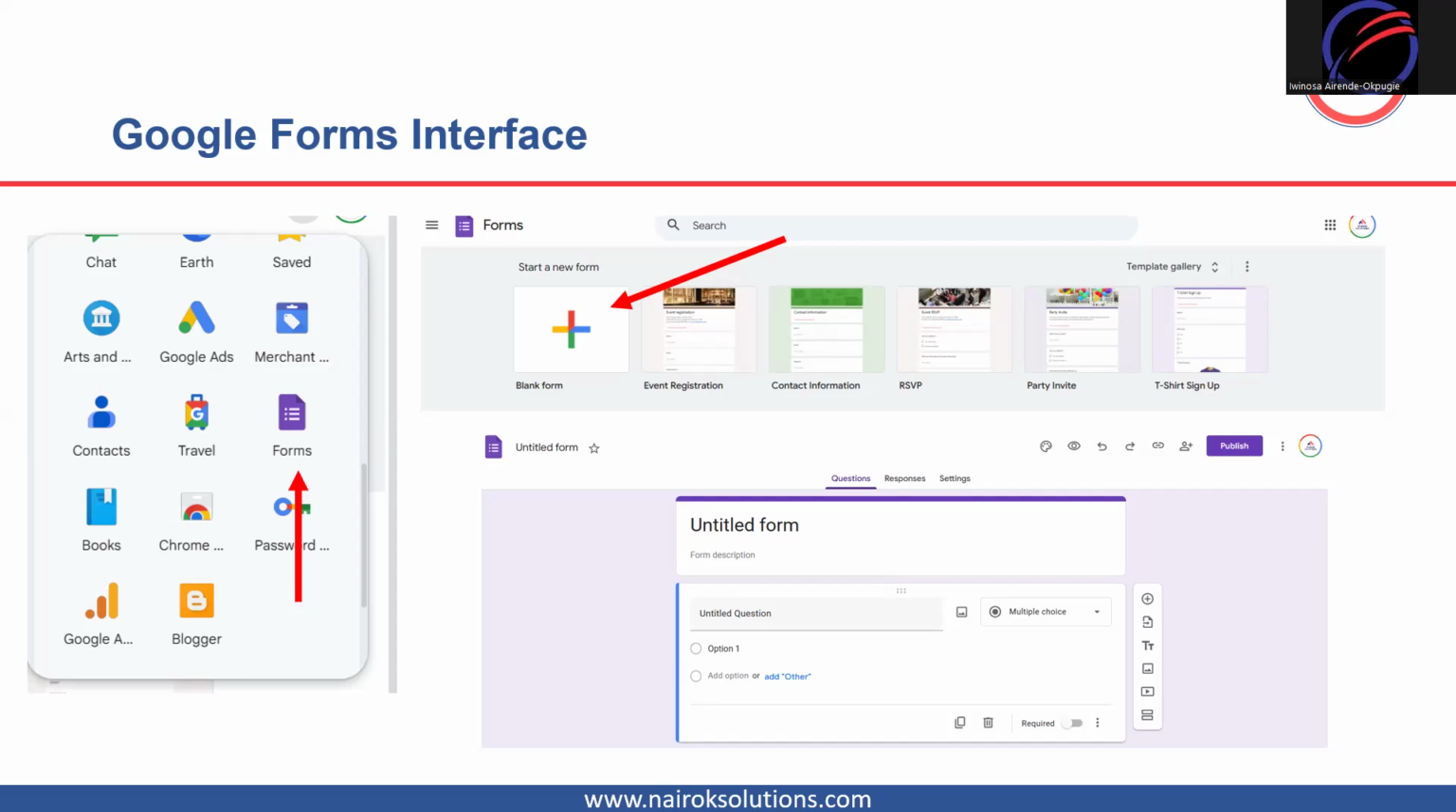So this is the Google Form interface. And just like we have been doing before, you need to go to the Google Applications menu, and then you click on Forms. This is the icon for Forms. And when you click on it, it takes you to the form interface where you have to click on blank form. And so when you click on blank form, it brings you to this point here where you start adding questions.